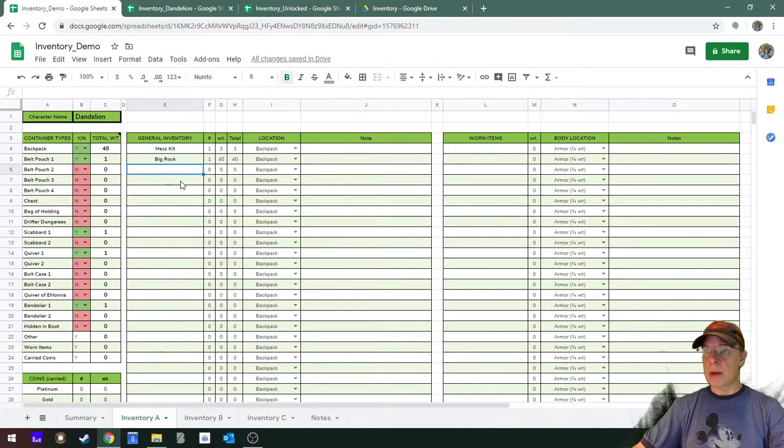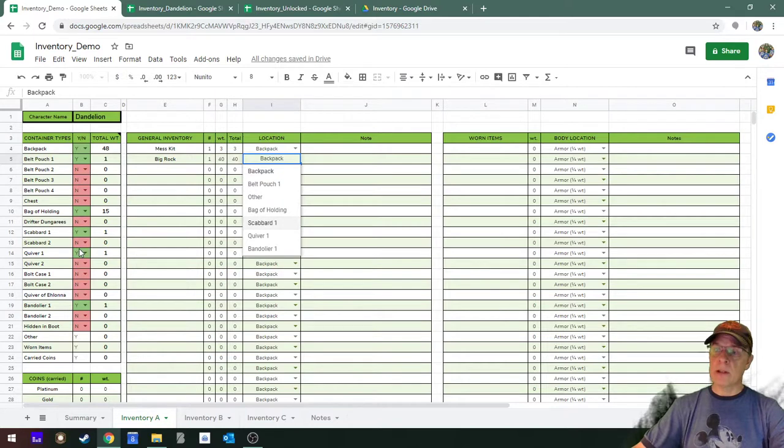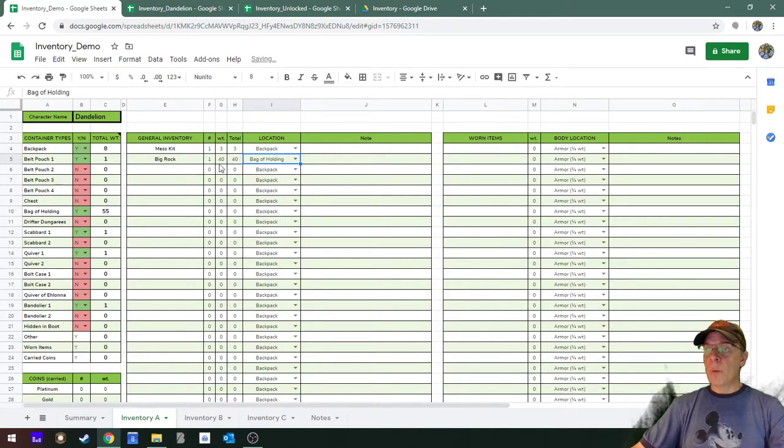The other way you might want to deal with this is to get yourself a bag of holding, which I'll be talking about in a post out on the boards. But let's say you have a bag of holding and you're not going to carry this big rock around in your backpack. You're going to shove it in your bag of holding, which you see now appears in this list because I've checked, yes, I do have a bag of holding. So now I've got a 40-pound rock in my bag of holding.